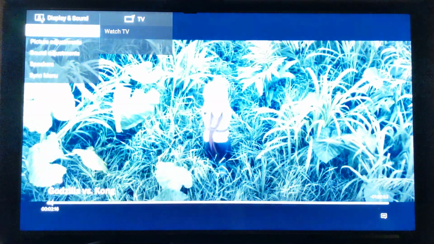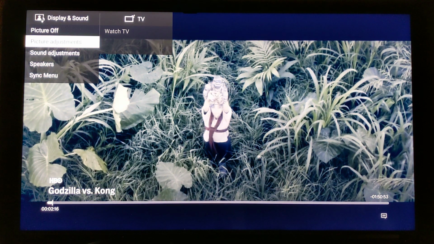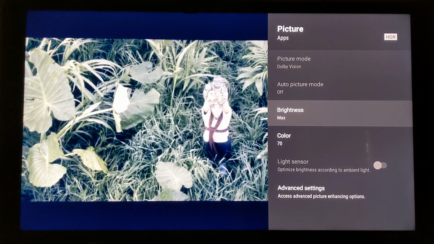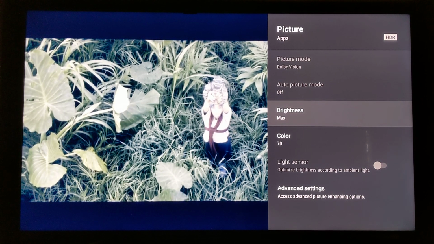Okay, I'm gonna go back to picture settings. Now remember, brightness was at 32. Look at that. Brightness is at max, color is different. Why? If you look at the top right, it says HDR. Just because I changed the picture settings on the app itself, it does not keep those settings when you're actually watching a film in Dolby Vision or HDR10.